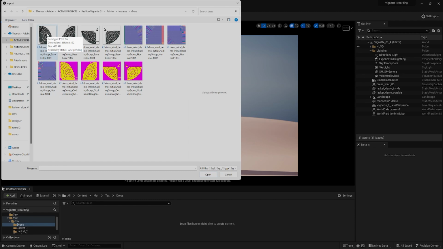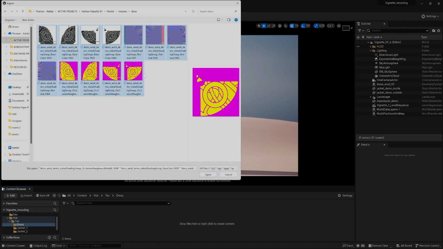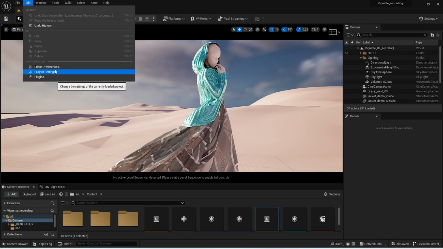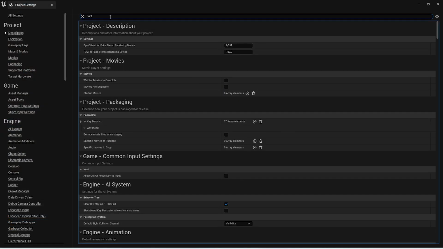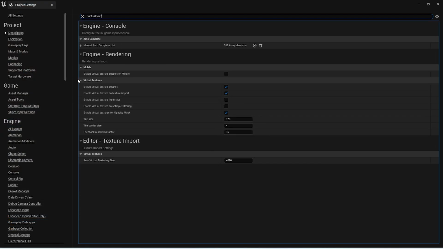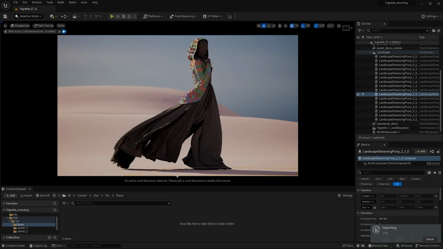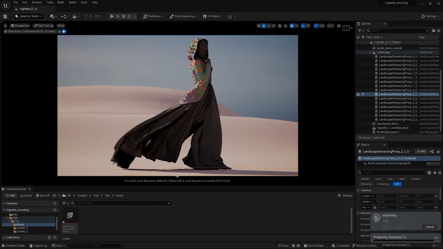It's important to remember that Unreal requires the Virtual Textures option be on in order to work with multiple UV tiles per mesh. To turn that on, you have to go to Edit Project Settings and type Virtual in the search field. Then turn on Enable Virtual Texture Support, Virtual Texture on Texture Import, and Virtual Textures for Opacity Mask. Importing all files may take a minute due to their higher resolution.